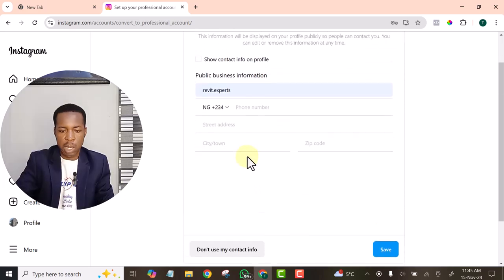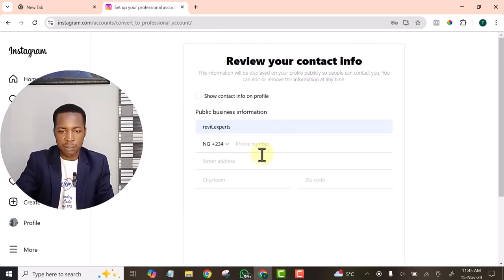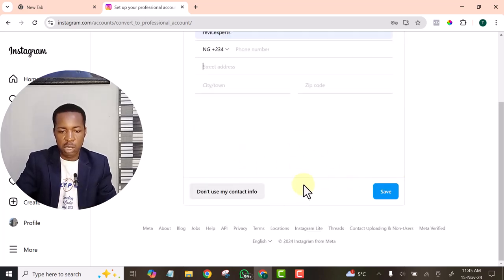So you have to add your phone number. You add your phone number, your address, and the rest of the details. And once you are done, you click save. That is how to change your Instagram account to a professional account.